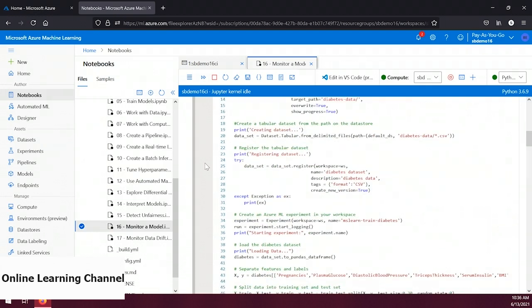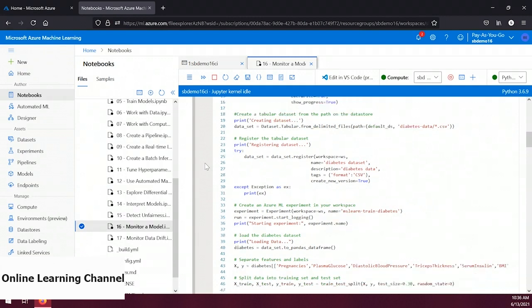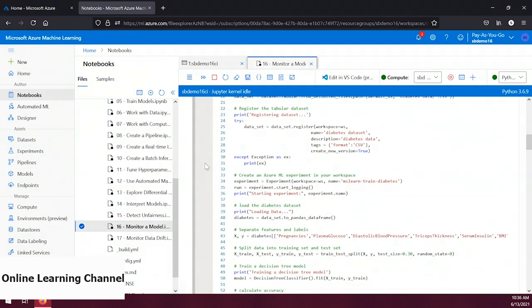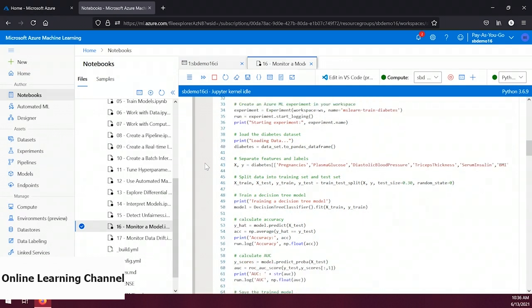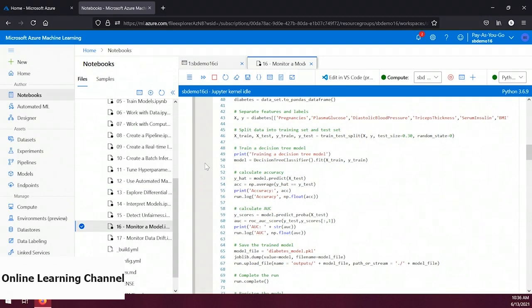Now once the dataset is registered, we move on to experiments. So on line 34, we create an experiment, and on line 35, we create a run. Then on lines 40 to 46, we load our dataset into a few variables so that we can define the features and labels. We also split the data into a training and testing dataset. On line 50, we train the model using a decision tree classifier. Then on lines 53 to 62, we log the accuracy and the AUC model metrics.